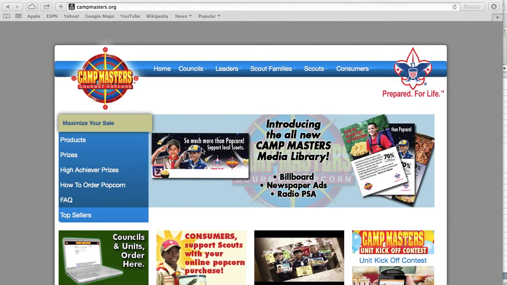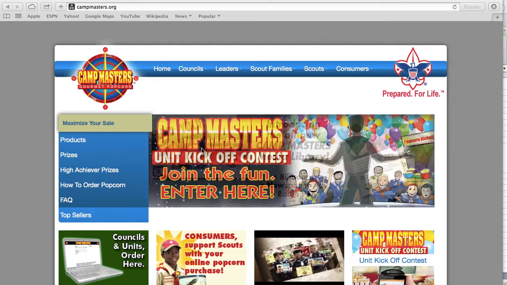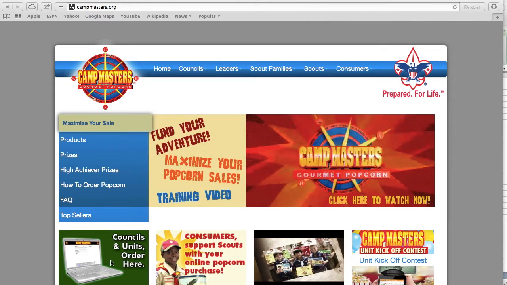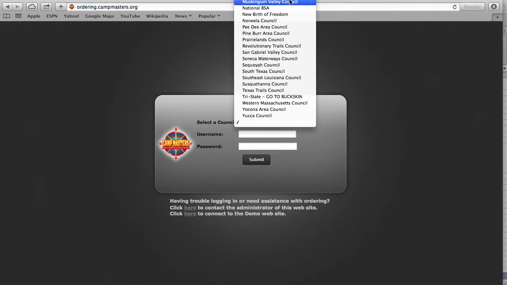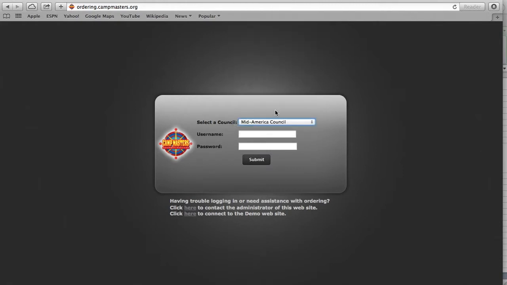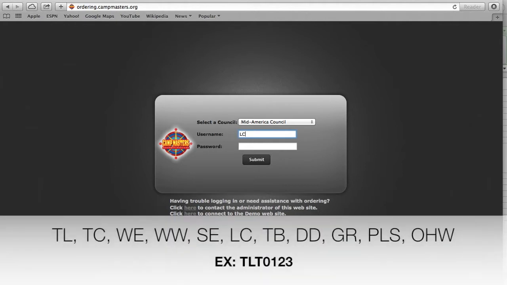The first thing you're going to want to do is go to campmasters.org. Then you're going to want to click on Council and Unit Order here. First, you're going to want to click on the Mid-America Council tab, and then you're going to use your user ID and password. Your user ID is the first two letters of your district, or 3 if you're an ONASI and PLS, a P for pack and T for troop, and then 4 digits for your unit number.